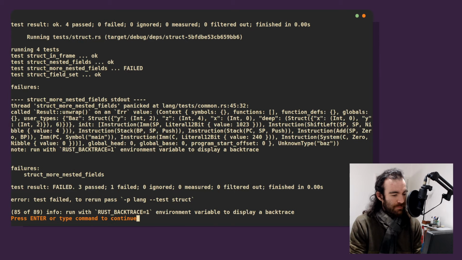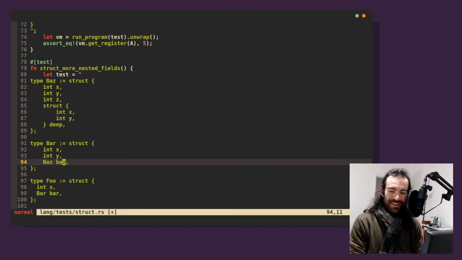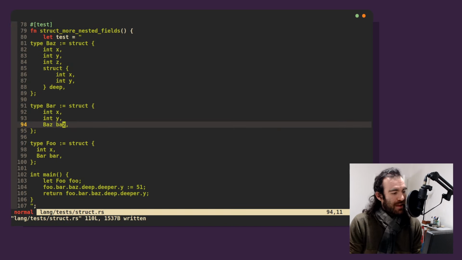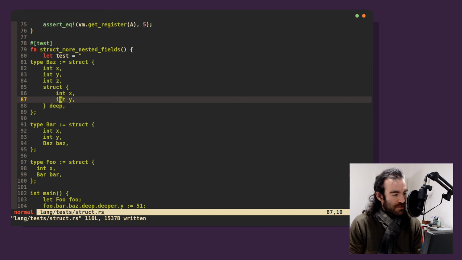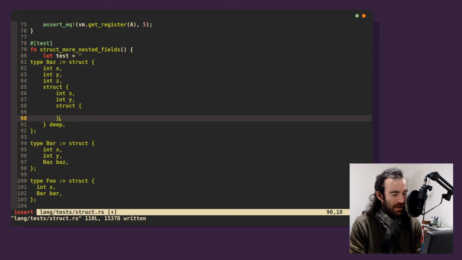And then this will fail when it actually runs, because Baz is an unknown type. Why is Baz an unknown type? Because I did that wrong too. Here we go, it's all coming together. So anonymous structs do actually work. And let's, in fact, continue the anonymous struct.